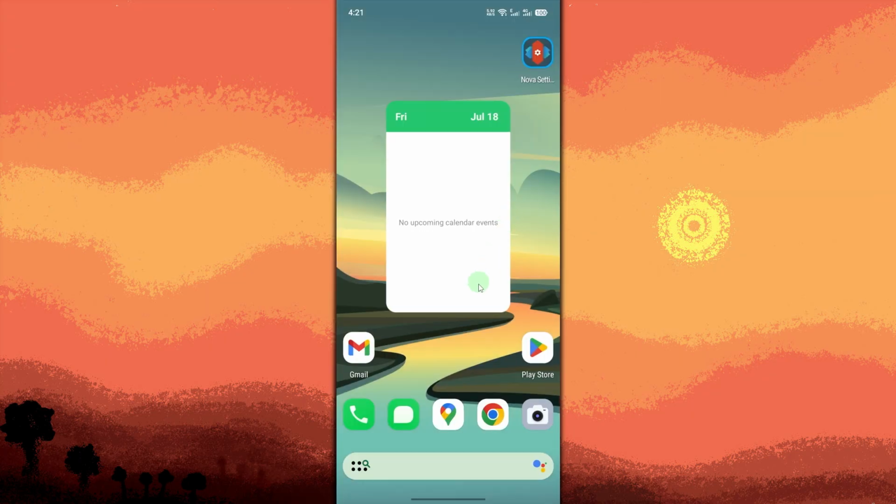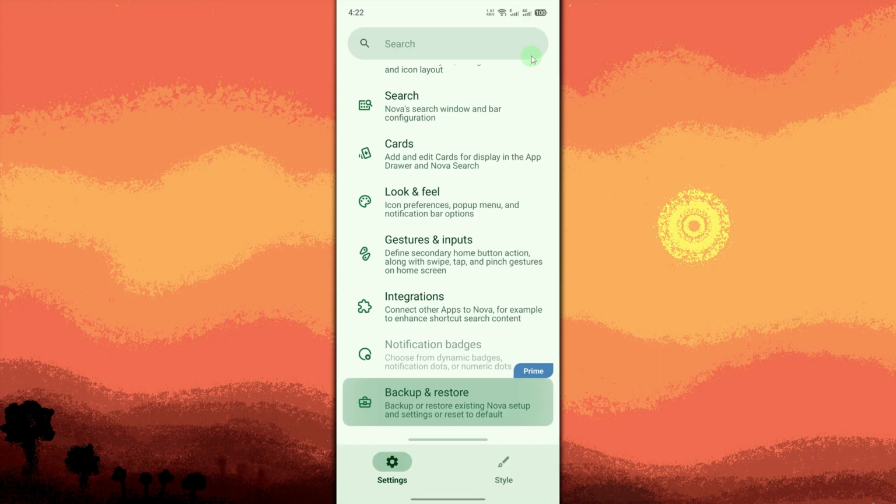Save your theme using Nova Backup, optional, by going to Nova Settings, then Backup and Restore. Tip: you can also use apps like Theme Maker or OneShade for deeper customization, including notifications and quick toggles.